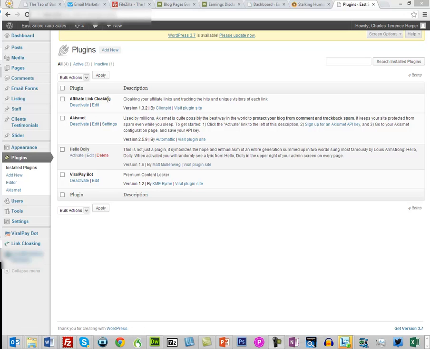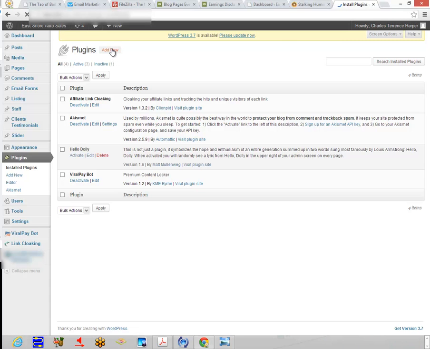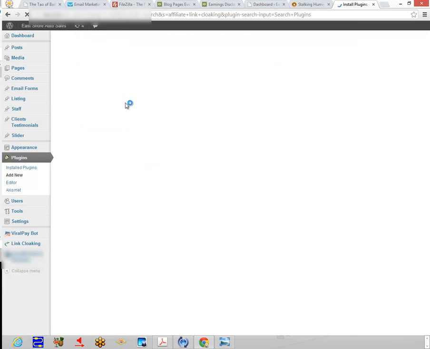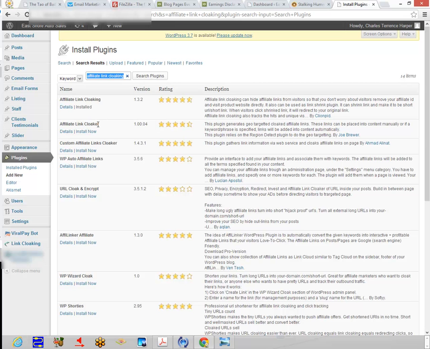And so all you really need to do if you want to find affiliate link cloaking, you're just going to click add new plugin, and you want to type in affiliate link cloaking. Affiliate link cloaking, and you're going to see it right here. Here's the one that I use. And now I've already got it installed. So if you just want to click the install button or install now, what that's going to do is take you to the link cloaking section.